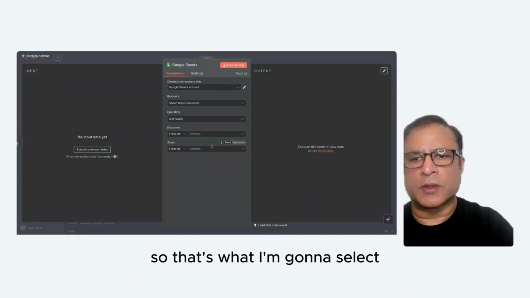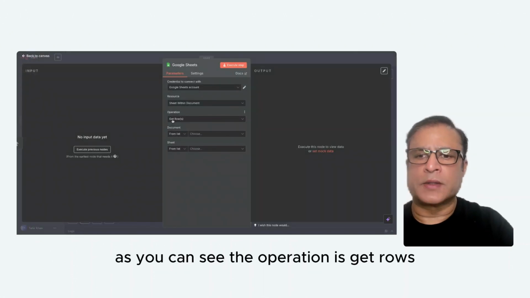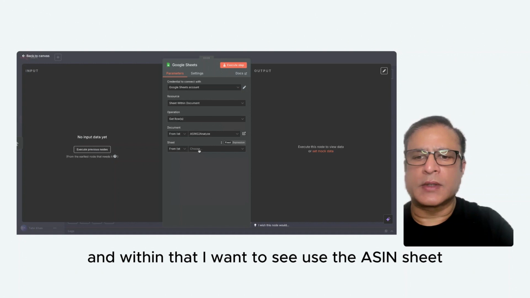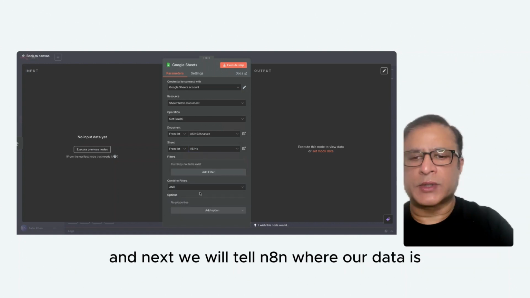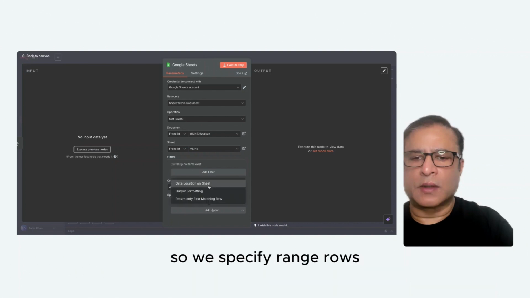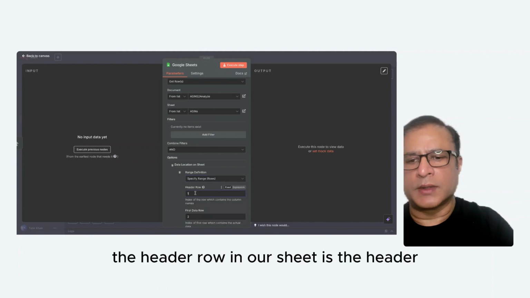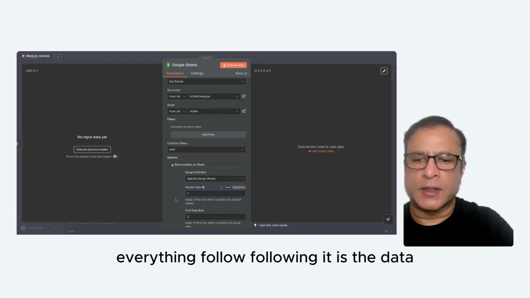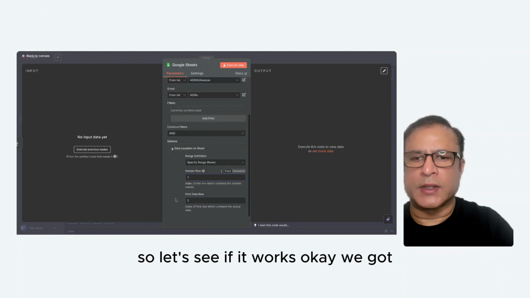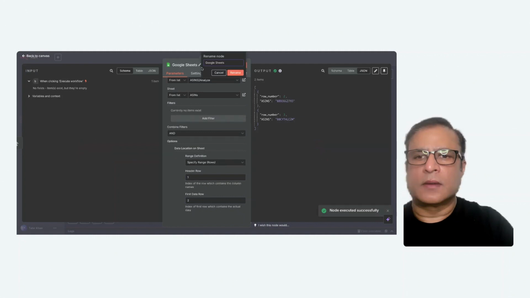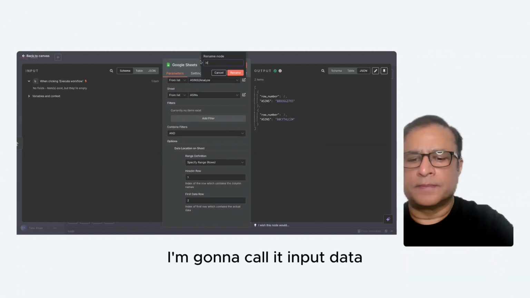So that's what I'm going to select. As you can see, the operation is get rows. I'm going to select my Google Sheet, ASINs to analyze, and within that I want to use the ASIN sheet. And next we will tell n8n where our data is. We'll specify range rows. The header row in our sheet is the header, and everything following it is the data. So let's see if it works. Okay, we got the input data that we need. I'm going to call it input data.